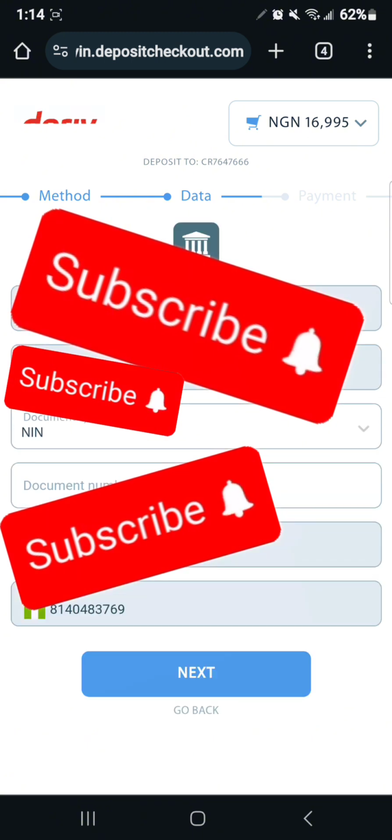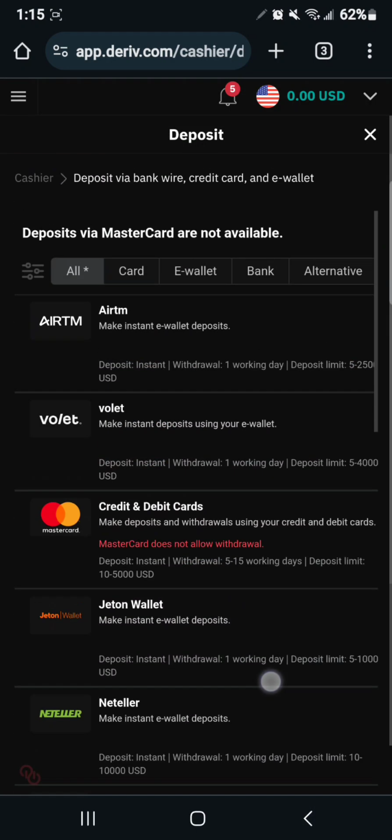You can see $10 is 60,995. You understand? So you put your NIN number and you click on next to make payment. Make sure that you don't use a third party. Make sure the name on your Deriv is the same as the name you want to use to make the payment. So let me go back. That is our first method to deposit.